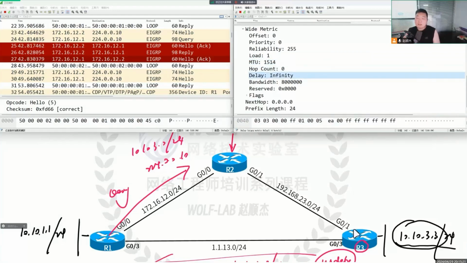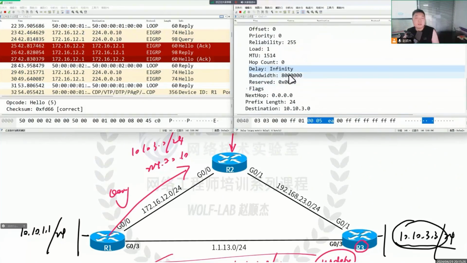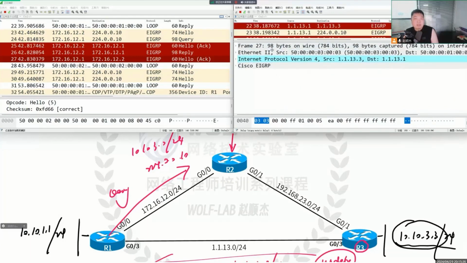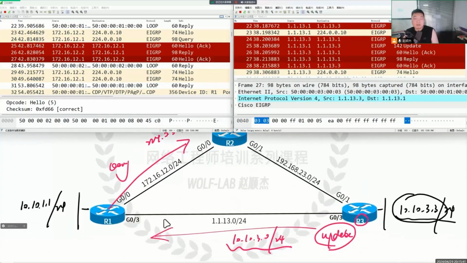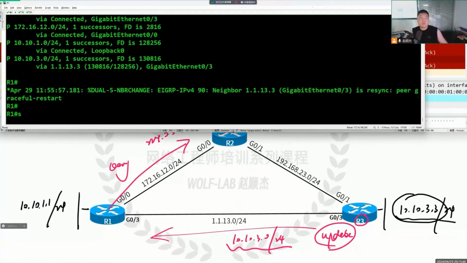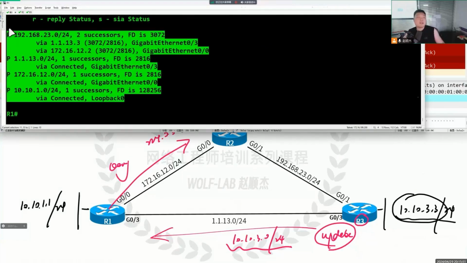R3 first replies with an ACK, then sends the reply message. The reply says the 10.10.3.0 route entry: I have this route, bandwidth, delay, reliability. But look, the load is also there, MTU is also there, and how much delay? Infinity. So R3 tells you this route entry 10.10.3.0, the delay is infinite. It simply can't be reached.